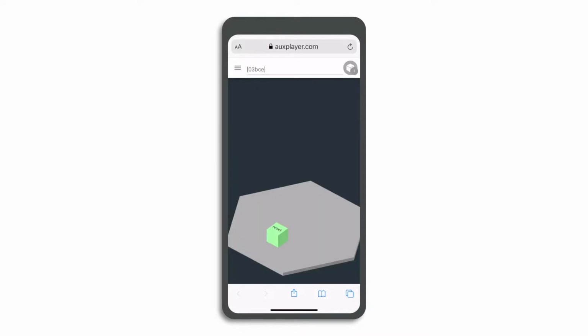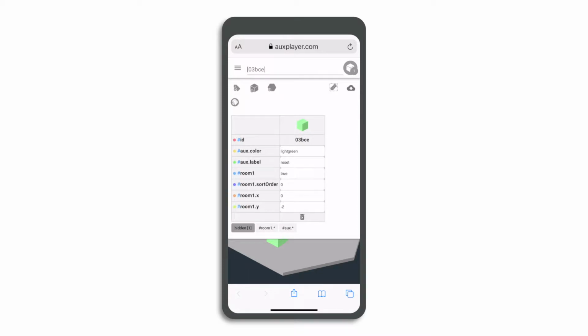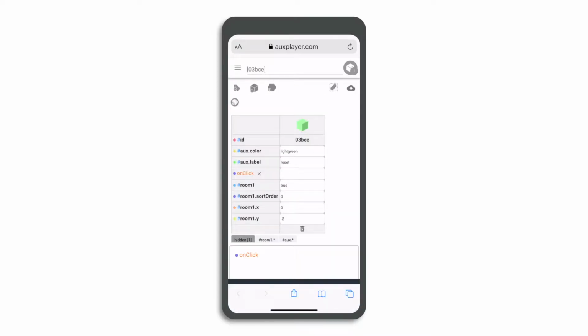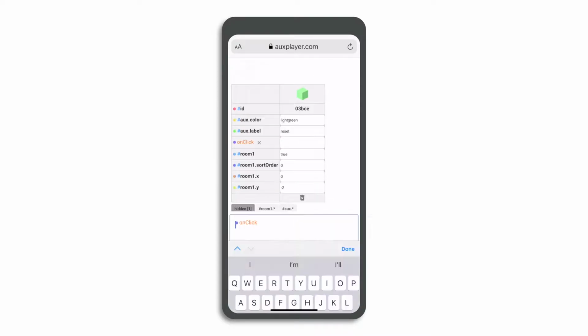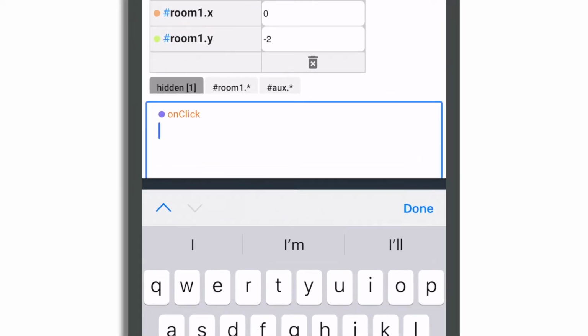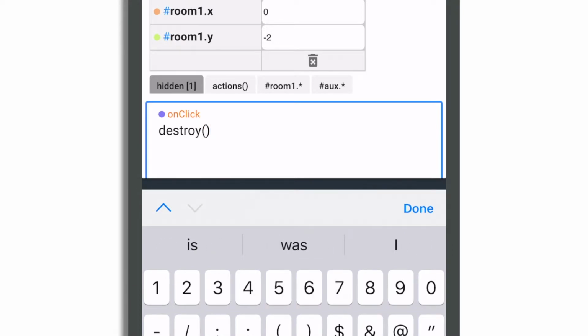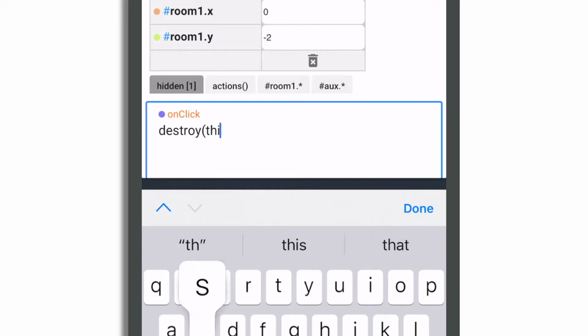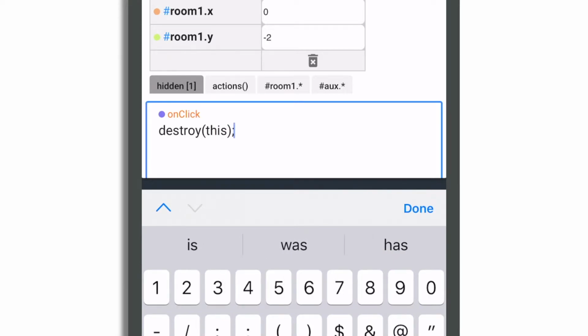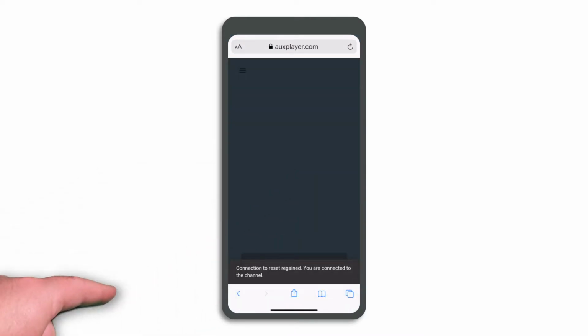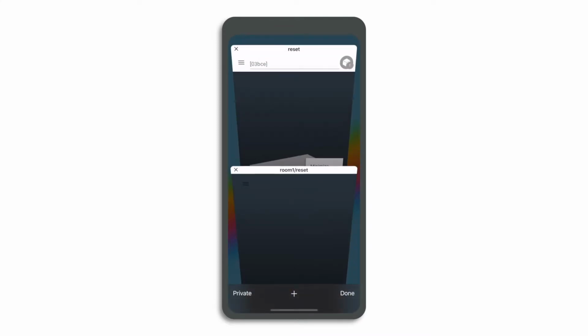All right, and there we go. Now we're going to jump back in and we're going to add an on-click event to our reset button. And what we want this on-click to do is to destroy this bot. Stick with me for a second. So we're going to set destroy this. And we're going to jump into the context and see what this does. So when we tap on our reset button, it destroys the reset button. So that is our first step.